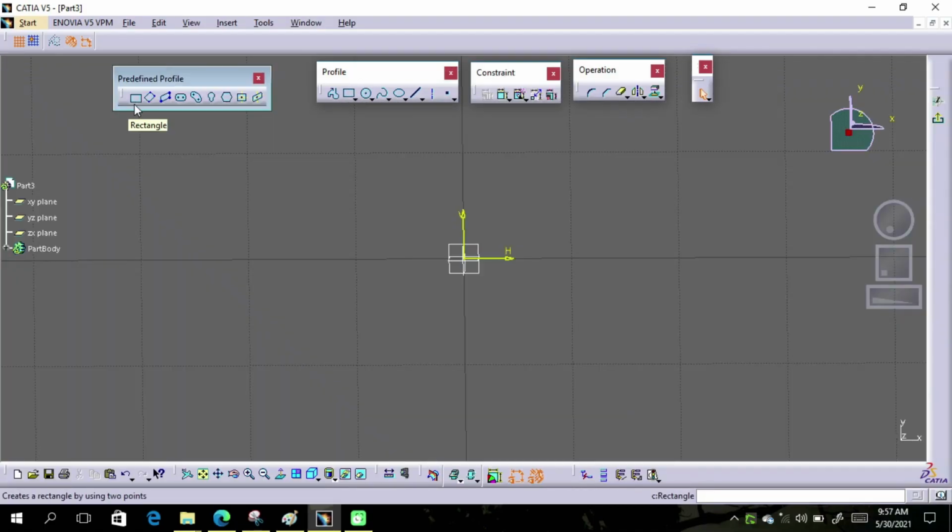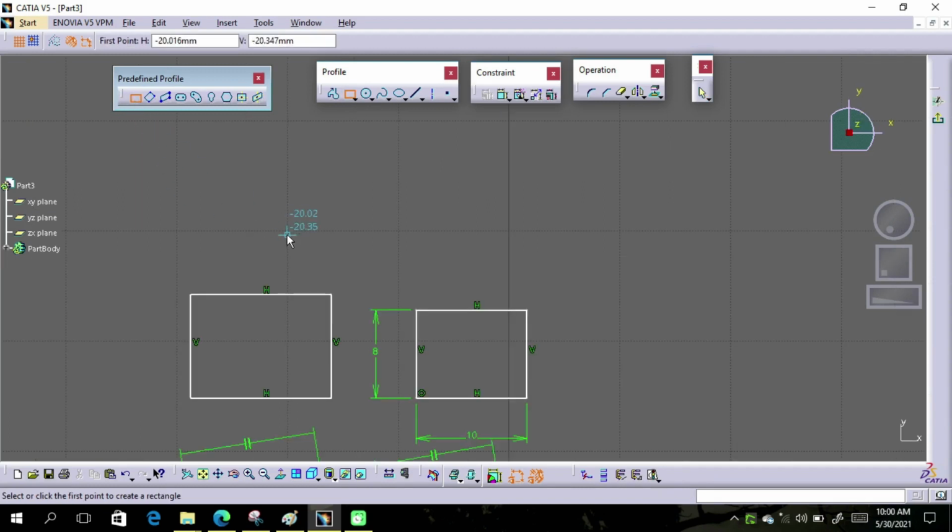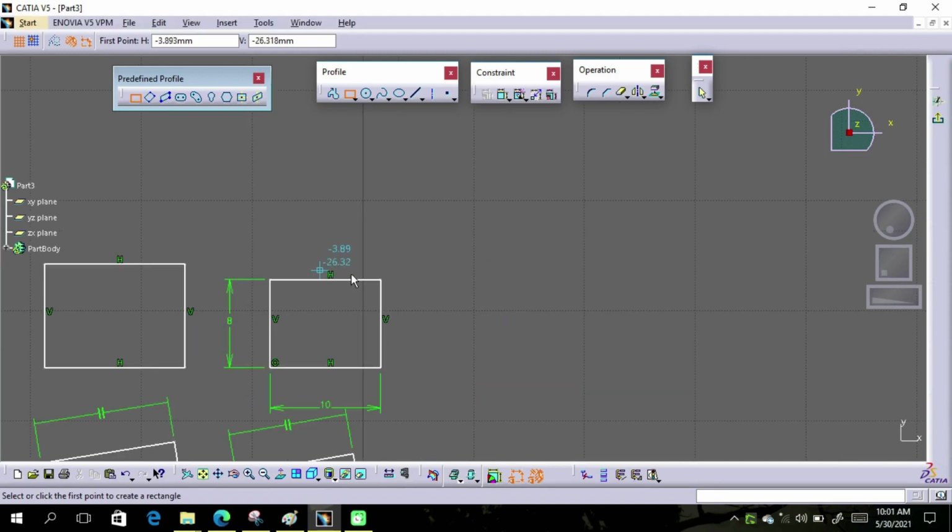In this toolbar, the first option is rectangle. So let's create a rectangle. Through this rectangle tool, we have to give a start point and an end point, then the rectangle will be created. So just give a start point and end point to create a rectangle.